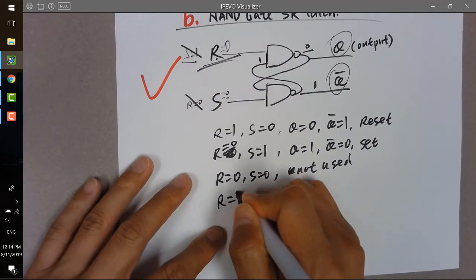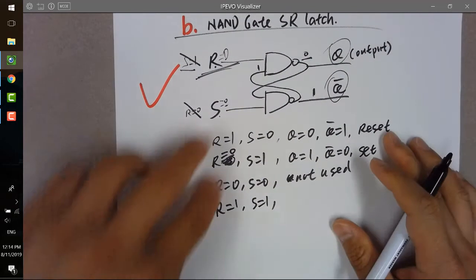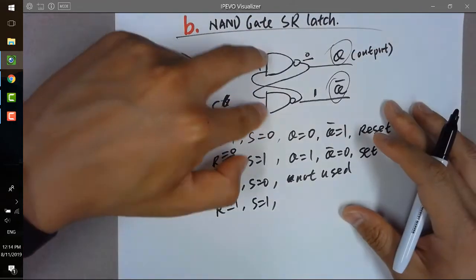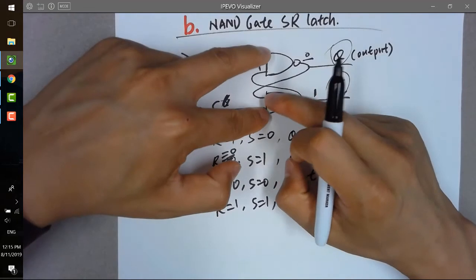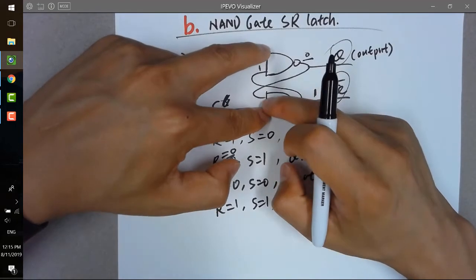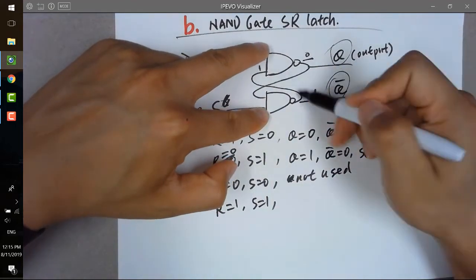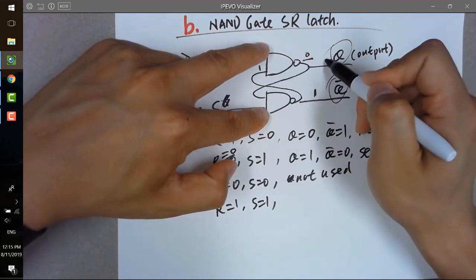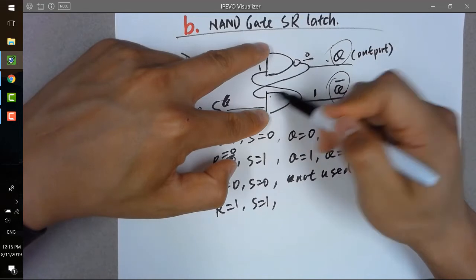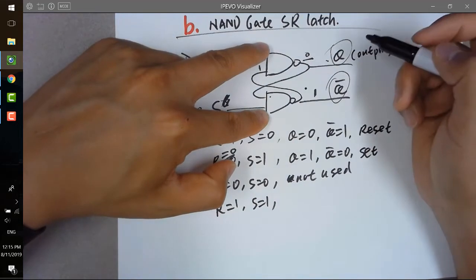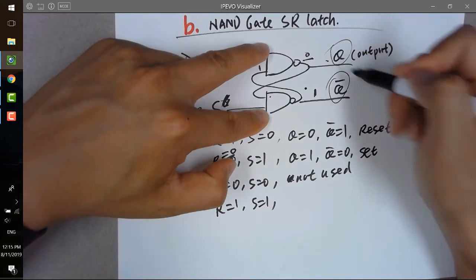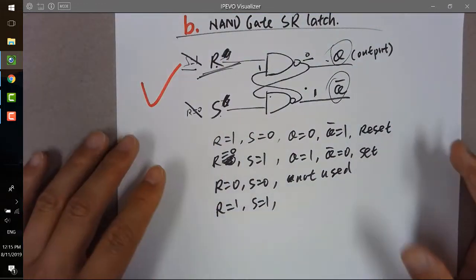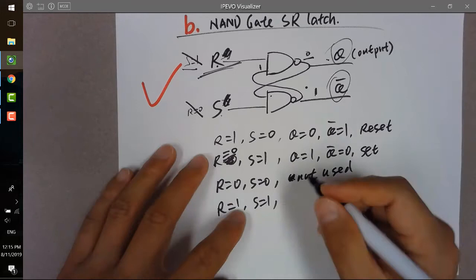What about R is 1, S is 1? So 1 won't affect the NAND gate, right? So it totally depends on the other side of the inputs. And now Q bar will be fed back to here, will still be Q bar and being inverted, you got a Q. Q being fed back and inverted, you got Q bar. So nothing will be changed. Q will still be Q, Q bar will still be Q bar. Depends on what their initial status are, they will stay there forever. So it's going to be a memory.